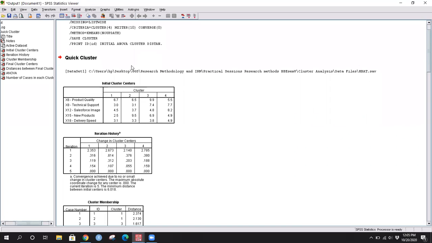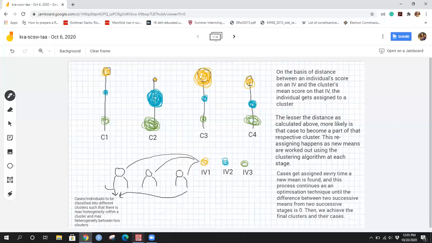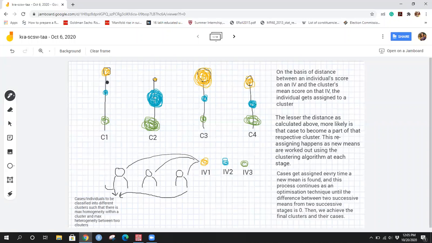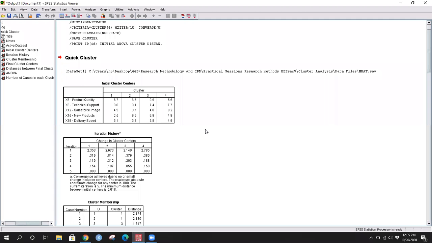Starting with the first table, the initial cluster centers. If you understood the process which I just explained using this, the interpretations are absolutely easy. So what are these initial cluster centers? Each of these are your poles. You see 1, 2, 3, and 4. And each of these variables are like these circles. These are the means on each of the poles. So these initial cluster centers offer the K centers. Mind it, K means 4. So these are the 4 cluster solutions.